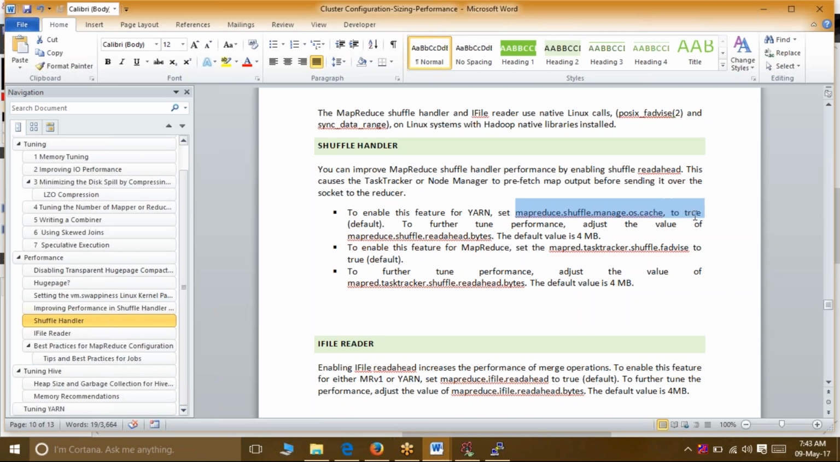MapReduce.shuffle.manage.os.cache is set to true. By default, anyhow, it is true only. And its value, MapReduce.shuffle.readahead.bytes, the default value is 4 MB. And if you make it a bigger one, then the performance is going to be increased.